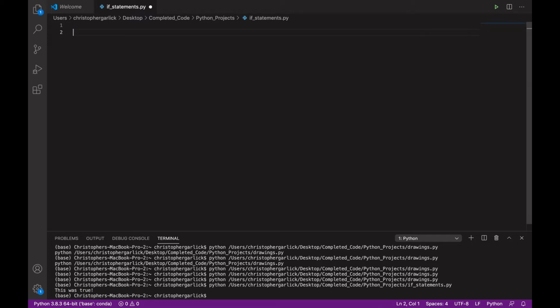Now, if it was to return false, then we can use an else statement to catch it and do something else that doesn't require the if. So if I do x equals False, and then if x, print True, else print False.